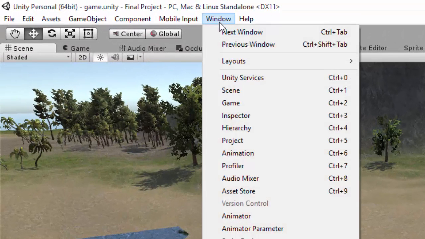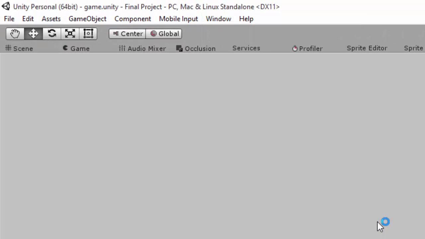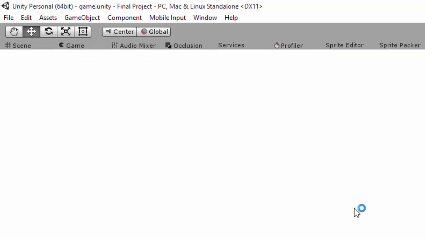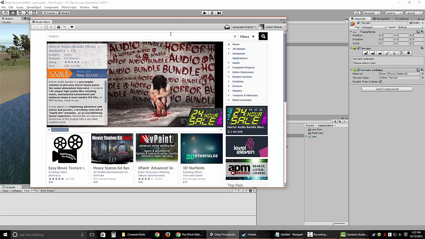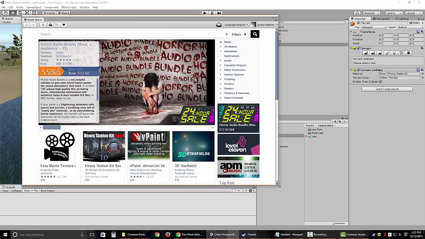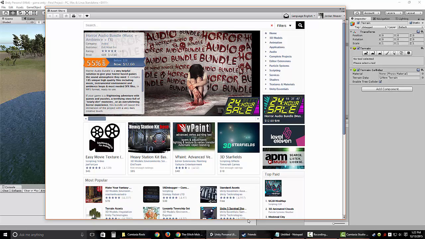So if you go into Window, Asset Store, it'll bring up a new tab, and I like to use this tab separate from any of the windows in Unity, so I'm just going to drag it out, pop it out here. And now we can browse for anything that we want to put into our game.